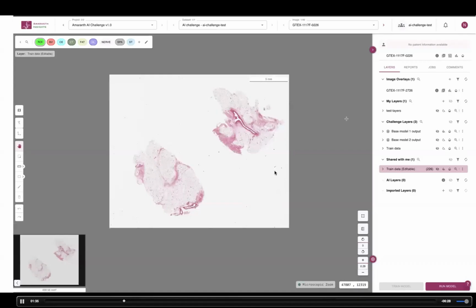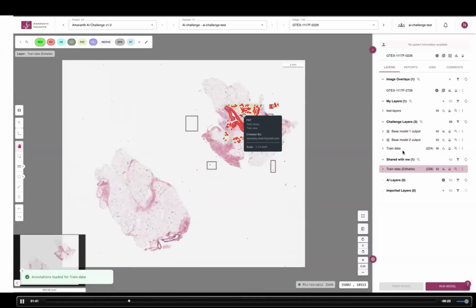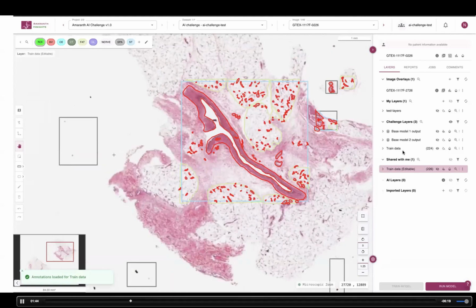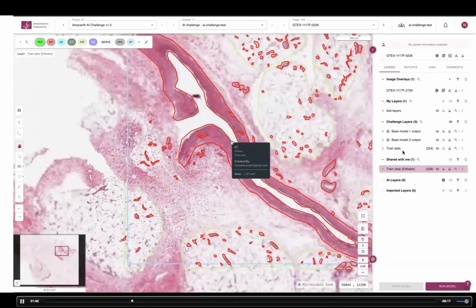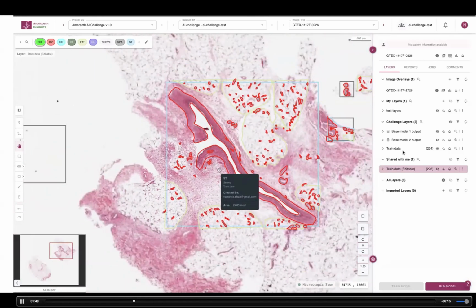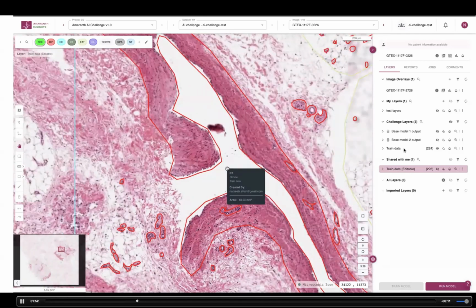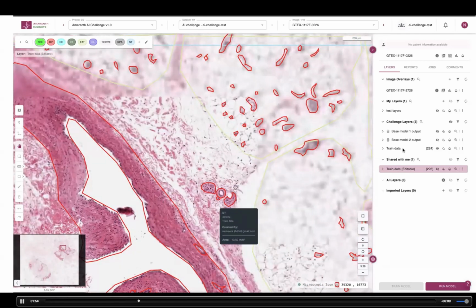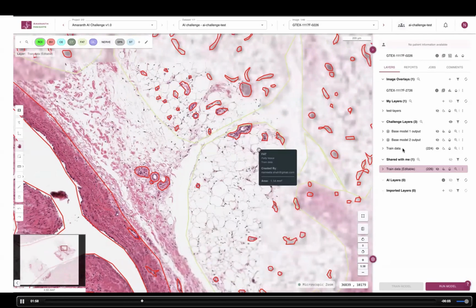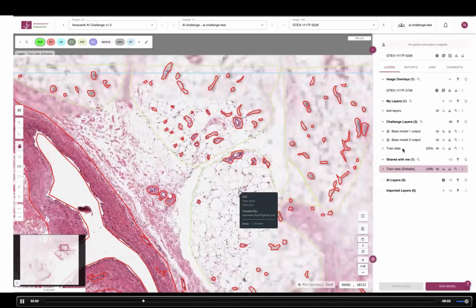And so train data layer is something that you cannot edit. So it's always available to you in the original form. But the copy of it is the shared with me train data editable. It's the same as the train data, but now you can start adding and making corrections to the annotations.